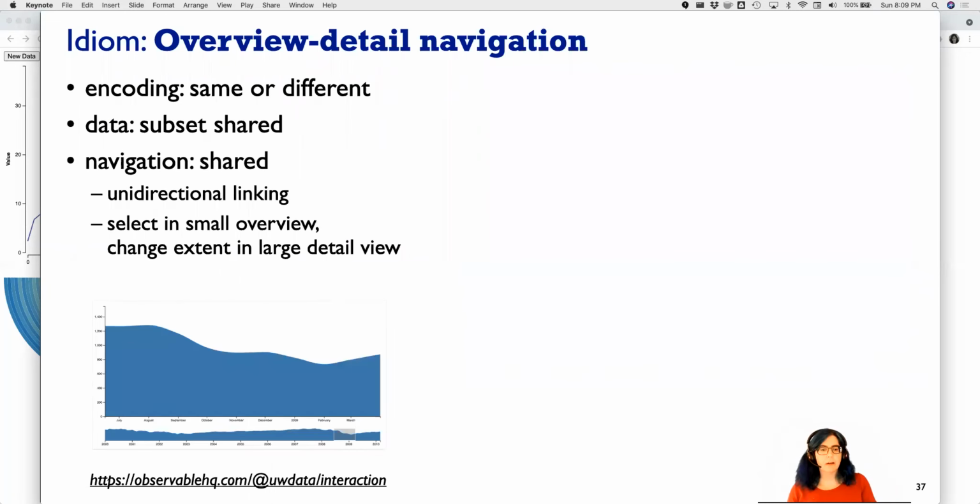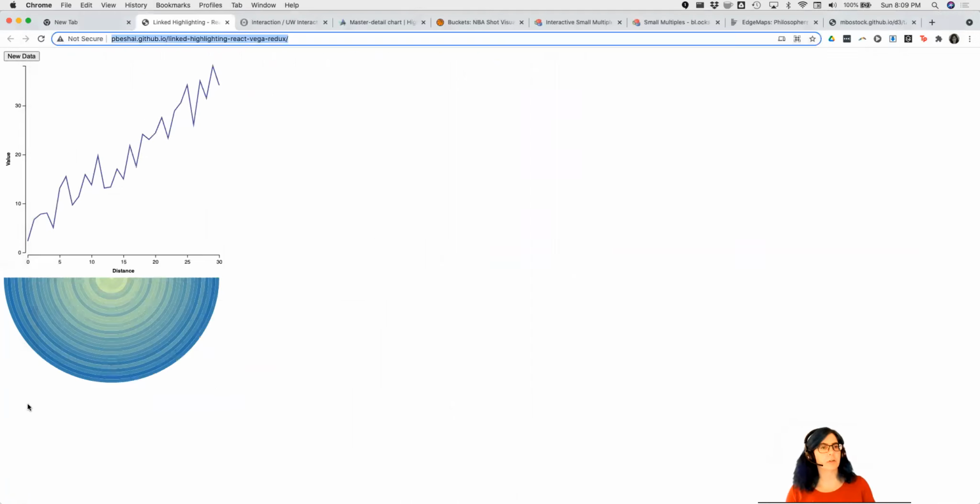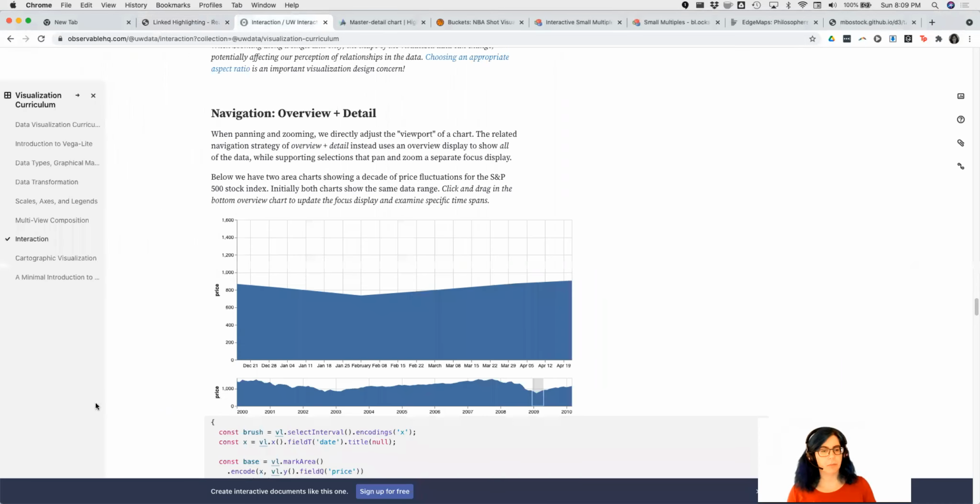So overview detail is not necessarily the same representation. Here's another example where the encoding is the same. What is crucial about overview detail views is that a subset of that data is shared. So let's take a look at a unidirectional navigation. And in some cases, unidirectional exactly makes sense with overview detail. So let's look at the example of this from Jeff Hare's curriculum on the Observable site.